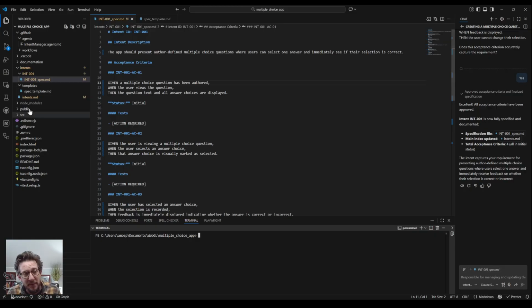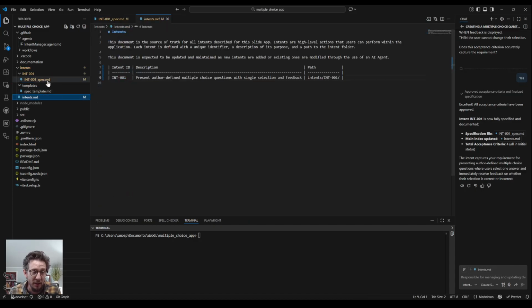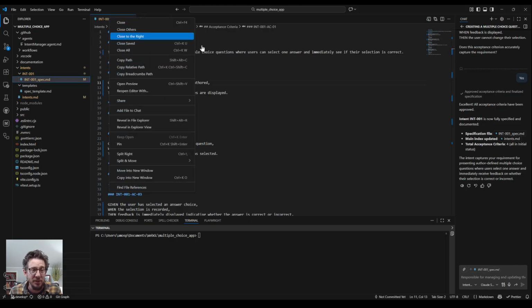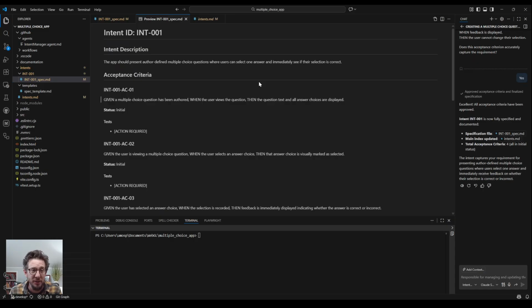So what you can see is we've created this spec file. In this spec, we've got our ID, and that's what links us to our overall list. Then we've got our description, that was our intent. And then we've got a list of acceptance criteria. I'm actually going to show this as a preview, it's a little easier to read. In the acceptance criteria, we've got our statement, our given, when, then, our GWT statement. The status is initial.